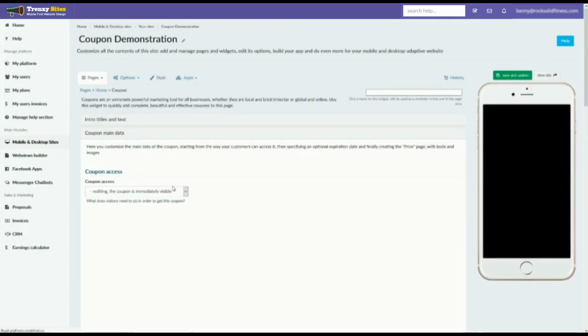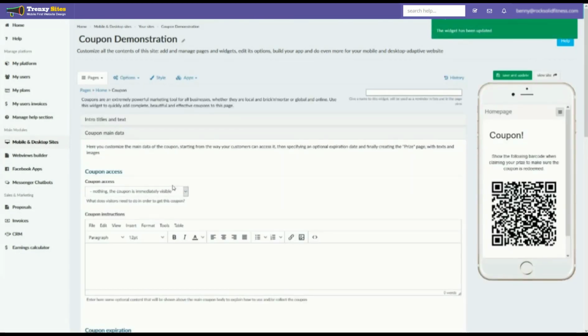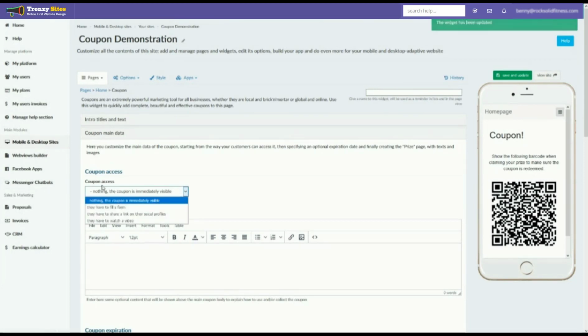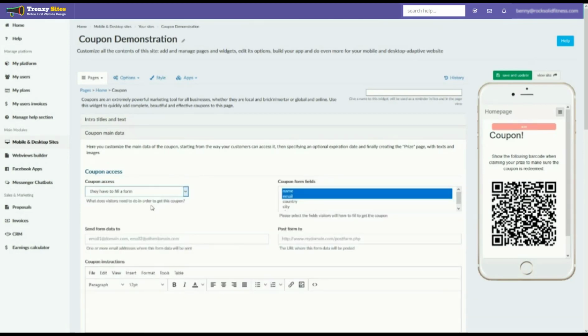So about the coupon, you can determine how the coupon is accessed. You can determine if they don't have to do anything to access the coupon. So in order to gain access, nothing is required and the coupon is immediately visible, in which case the coupon is always immediately visible. Or you can have them fill out a form in order to access the coupon.